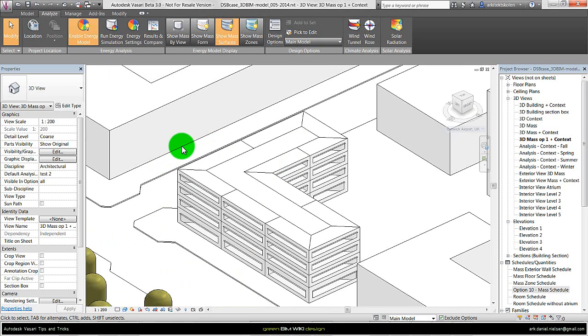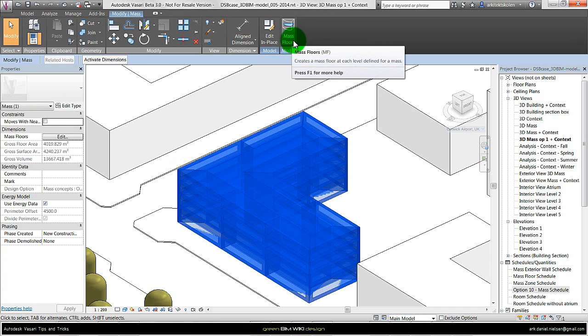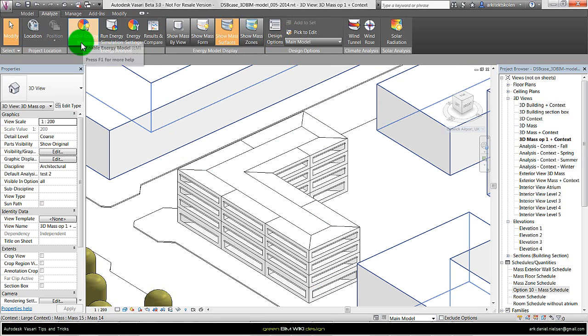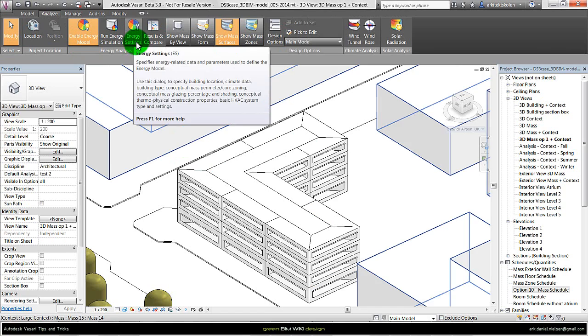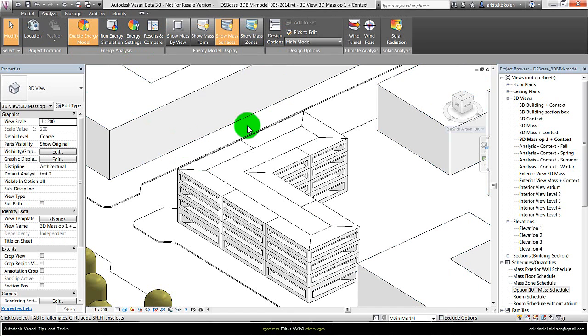And to summarize, first I made sure that my model had mass floors. Second, I enabled the energy model, and then I could specify the energy settings for the different constructions, glazing percentage and so on. And then the model can be simulated.